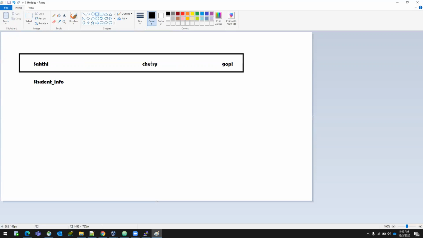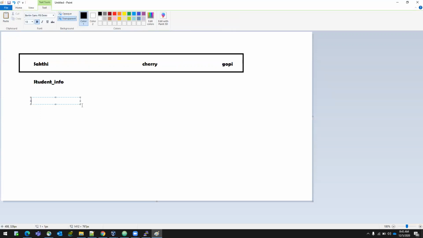Now Cherry wants to see this data. For that, what should he do? He needs to get the permission from Shakti. "Hey Shakti, can you please grant access for this particular table?" So Shakti says, okay, fine, and he gives the permission like this.